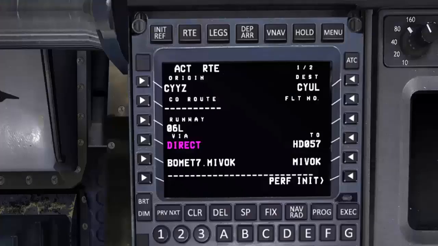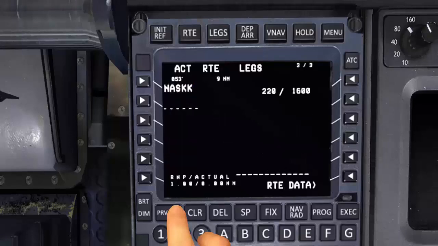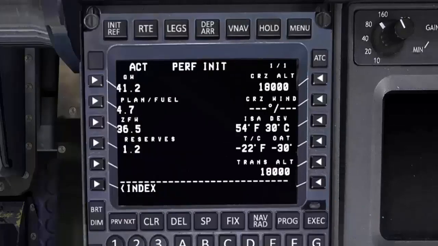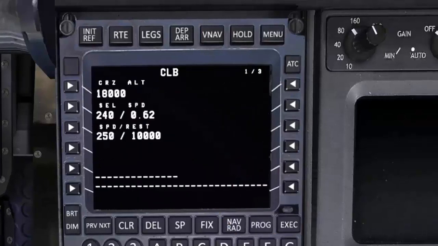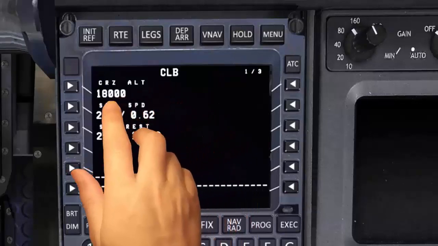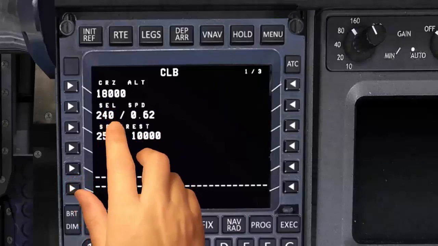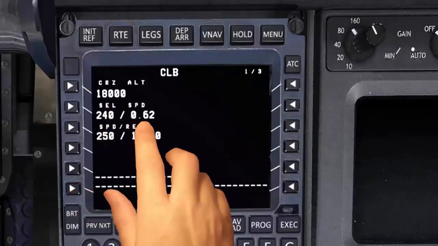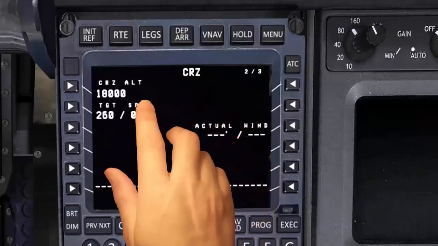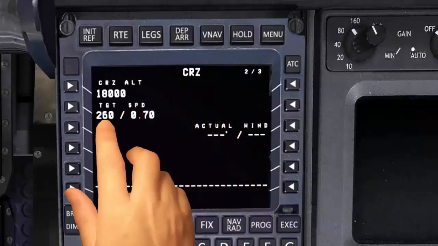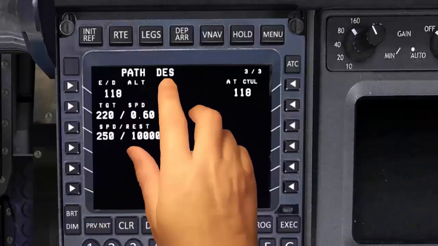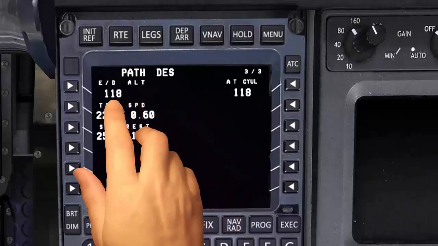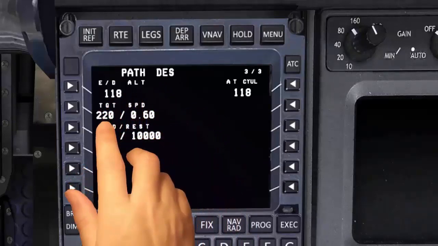Let's now step to the FMC. Flight plan is complete. Performance initialization page is complete, and we can have a look at our VNAV pages, starting with climb page. Cruising altitude 18,000 feet, climb speed 240 knots, 0.62 Mach. Now for the cruise page, our target speed is 260 knots, 0.70 Mach. And finally, descent page, end of descent is 118 feet, descent target speed is 220 knots, 0.60 Mach.